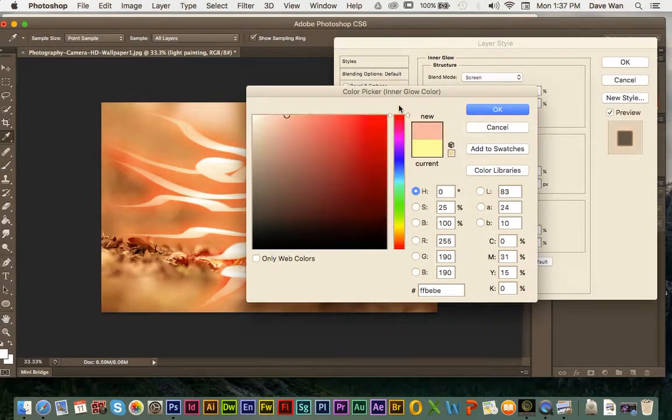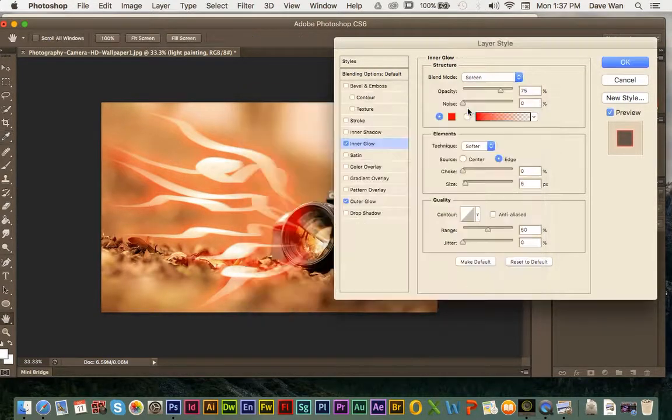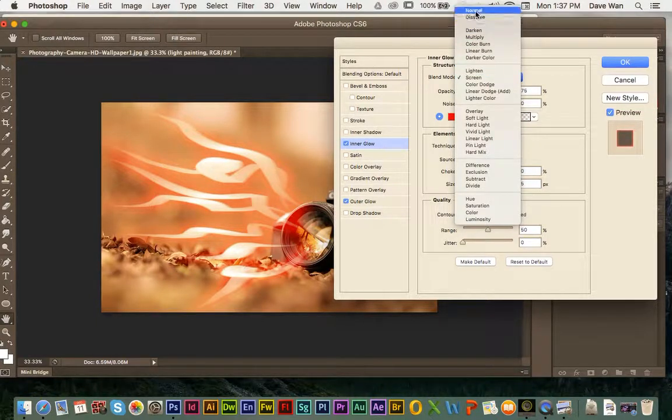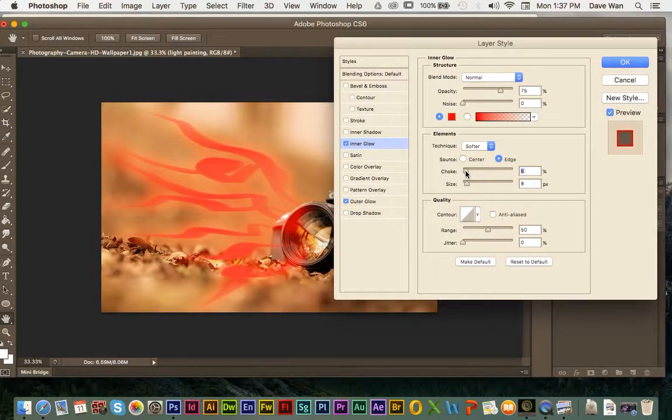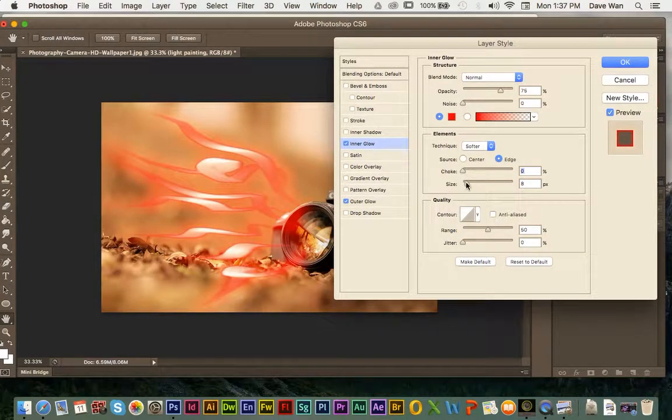And this one I have to change to red as well, so I'm gonna do the same red. And I'm actually gonna click on normal for the blending type, because I want the inside to show up as actual red. And I'm just gonna play around with the size and the choke. You don't want to do too much, but you want to have a nice red edge around it.